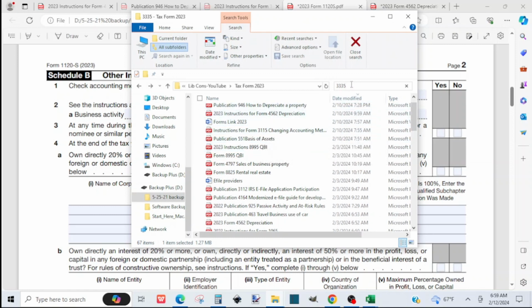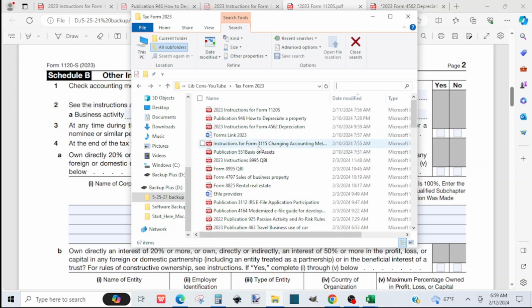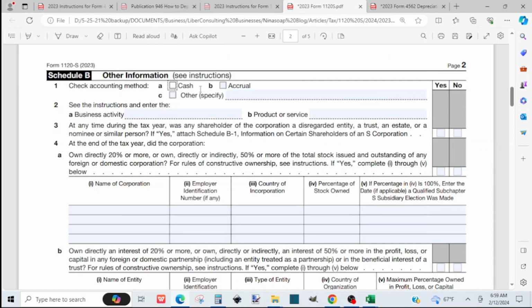So you'll file Form 3115 to change the accounting method and get IRS approval. I don't know why it's doing that, but anyway, let's save what we have so far since it's acting up. And then the business activity. Here I'm just going to put retail service. See the instructions and enter here.